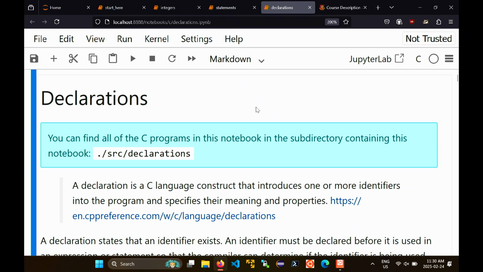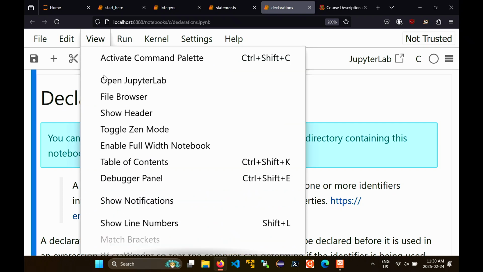So picking up from where we left off, we're now in the declarations notebook. There's not a lot new here. There's something new about when we declare a function in C compared to what happens in Java. But otherwise, most of the stuff here should be review for you. Okay, so a declaration is simply saying that a name exists. That's all that the declaration is in C.